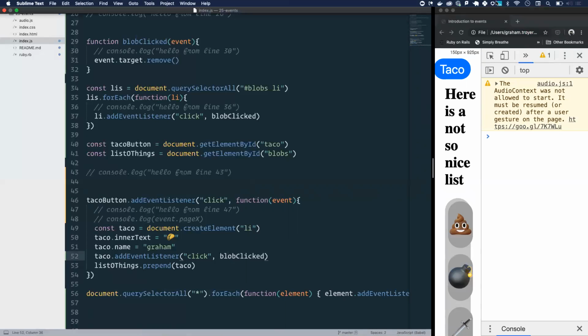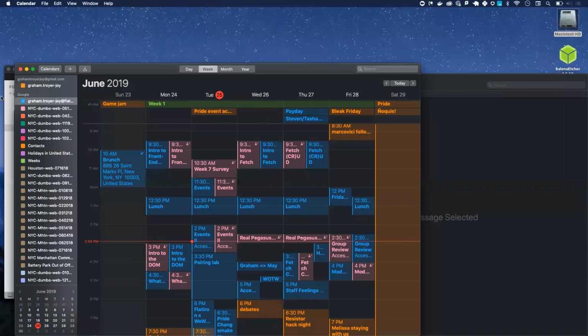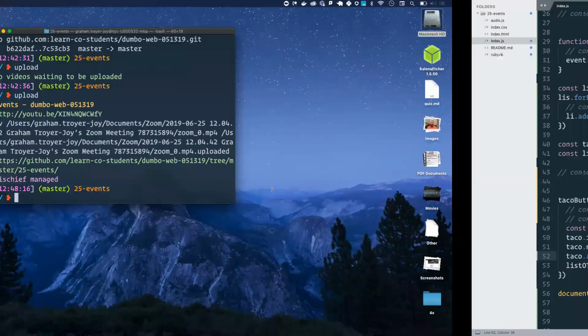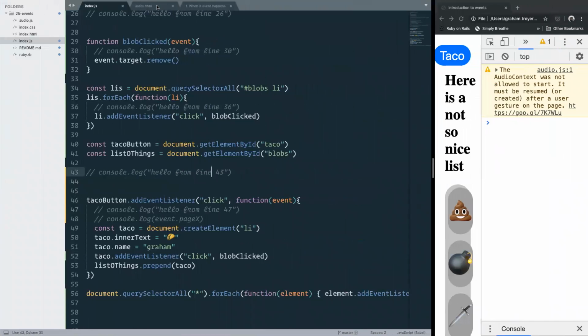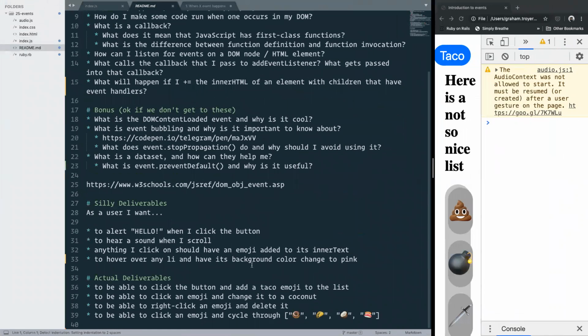Okay, what time is it? Ooh. Okay. We don't have as much time as I thought. I want to do an exercise for the rest of our time, and that exercise is going to be to do some deliverables. In the bottom of my README, I've created some silly deliverables and some actual deliverables.